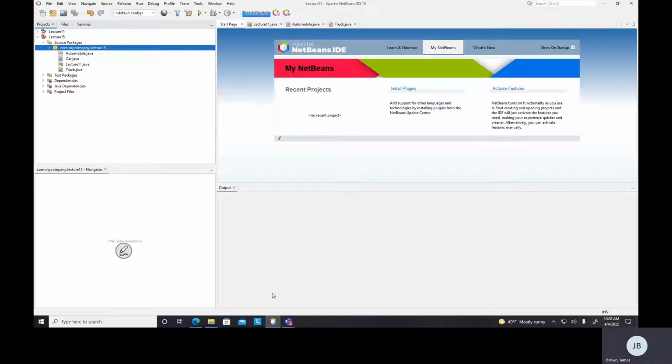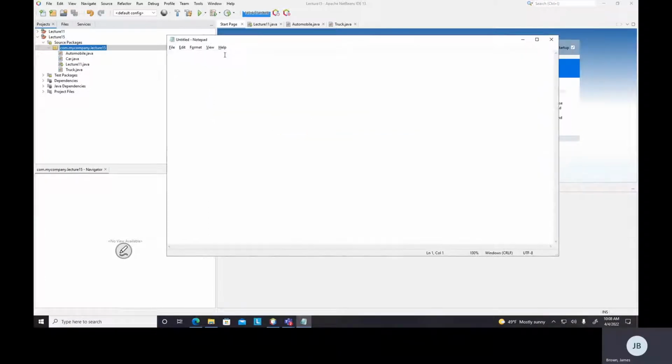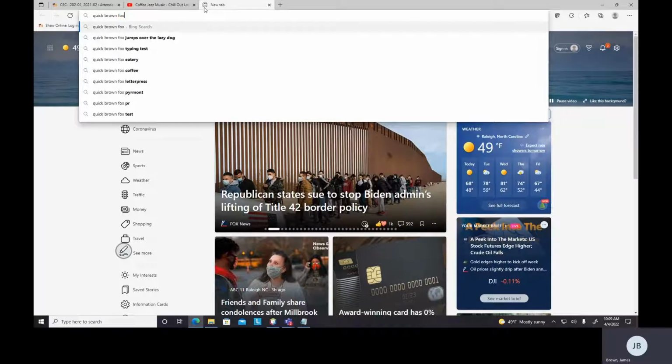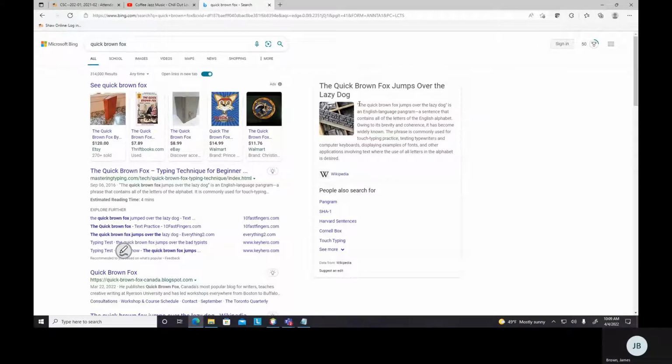So in that vein, let's create a sample file. I'm going to go to Notepad and create a file. And say, hello world. This is a test file. Sample content. And actually, one of the most common phrases that is used to test a lot of different things, quick brown fox. So this is just some content that you can copy in there.